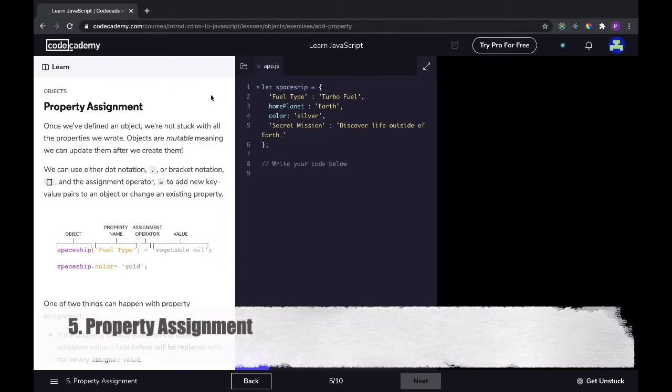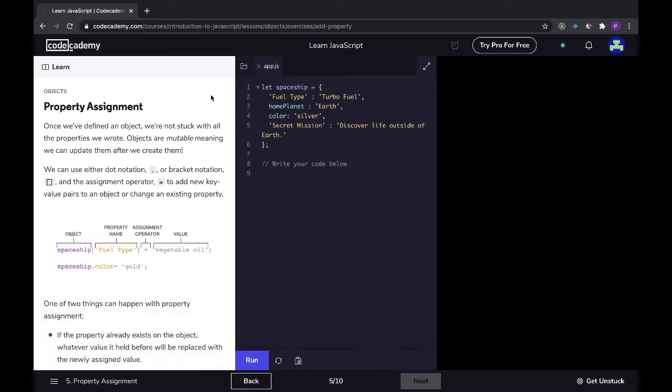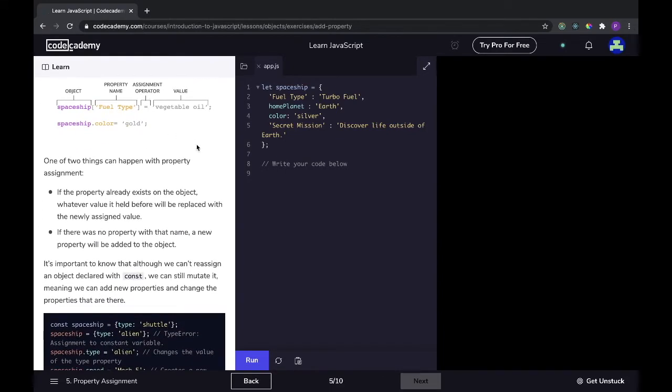Property assignment. Once we've defined an object, we're not stuck with all the properties we wrote. Objects are mutable, meaning we can update them after we create them. We can use either dot notation or bracket notation and the assignment operator, the equal sign, to add new key-value pairs to an object or change an existing property. The object, spaceship, the property name would be fuel type or color. Then you have the assignment operator, the equal sign, and the value that you're going to assign to it, where they have the fuel type being vegetable oil as a string and the color being gold as a string.